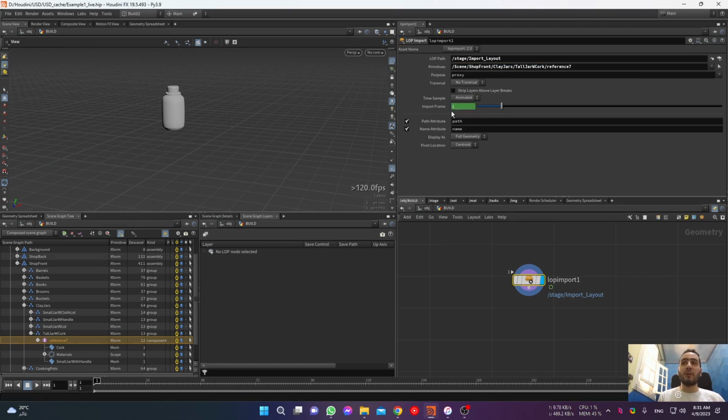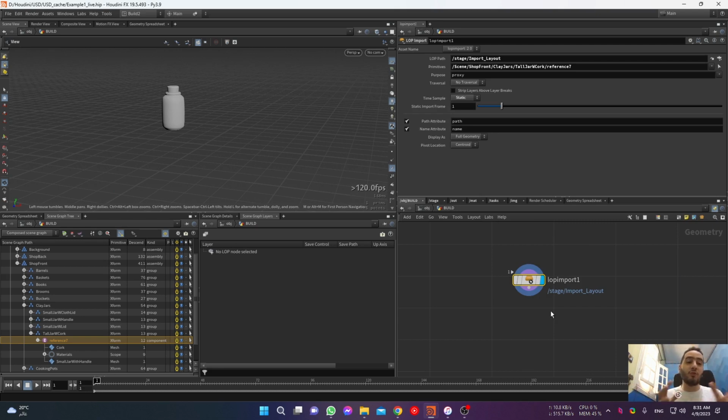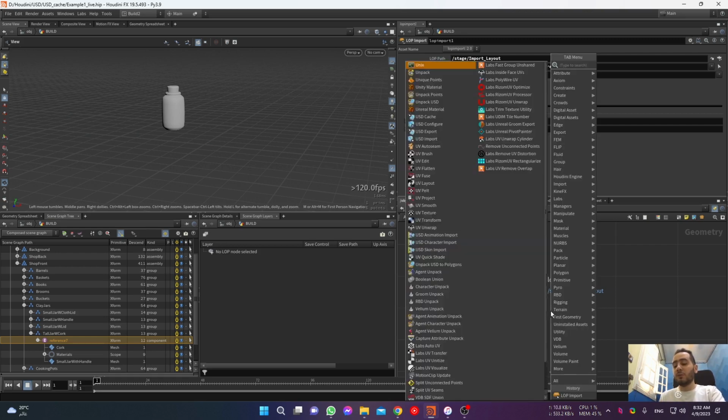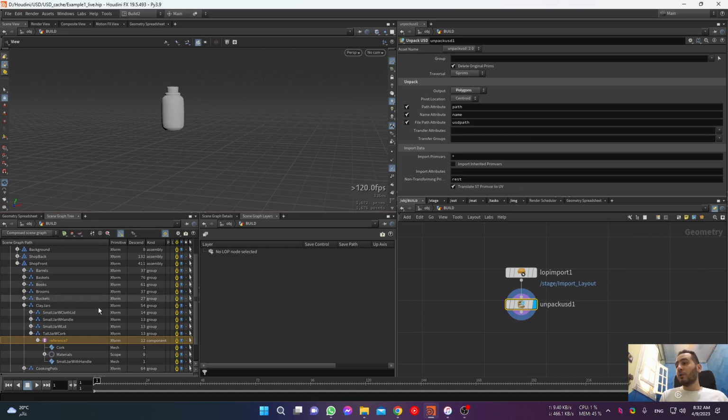So I got this. By default, it came in as a static animated sequence, so each frame it will be calculating. It might be calculating the fracturing and other stuff. So it's possible, but it's preferable to make it static. Here I have a packed USD. I need to unpack it to normal geometry to start fracturing. Unpack USD, unpack to polygons, and get it like this.